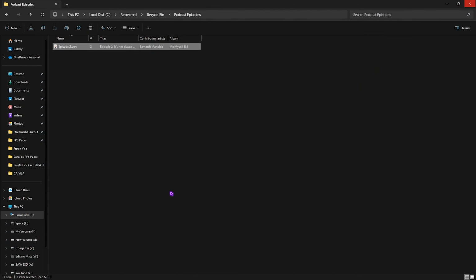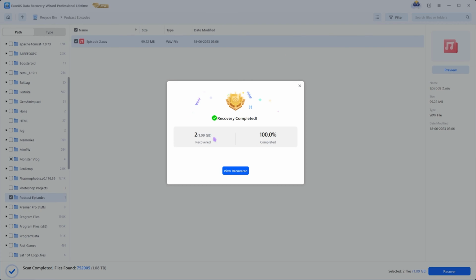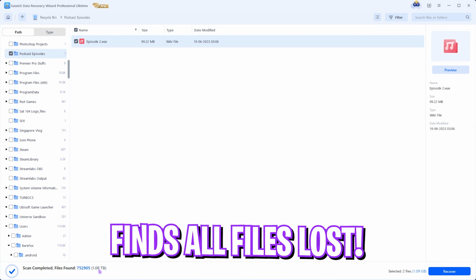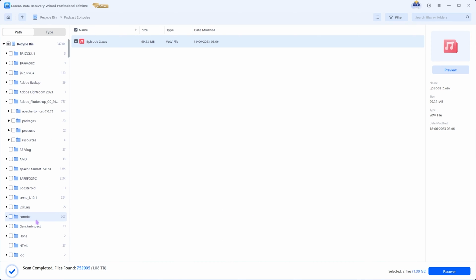Alright, as you guys can see, it's working absolutely amazing. There is no loss of quality and it's restoring one-to-one file right on your PC. And here is 1.8 terabytes of the files that have been lost on my PC. And it was super efficient.